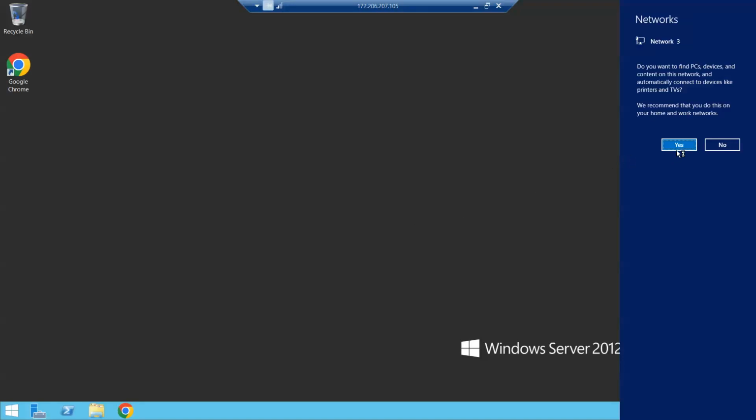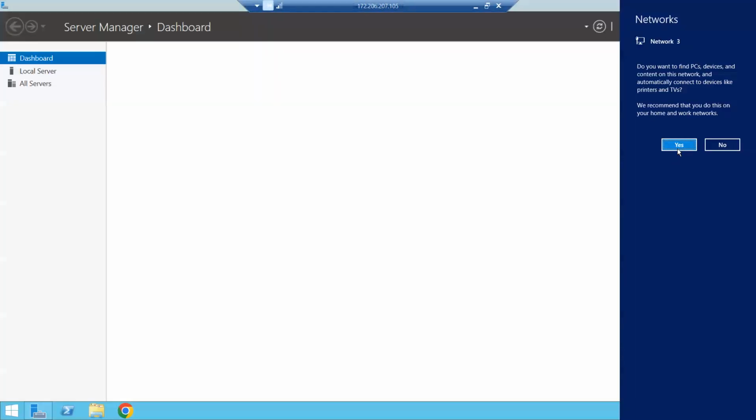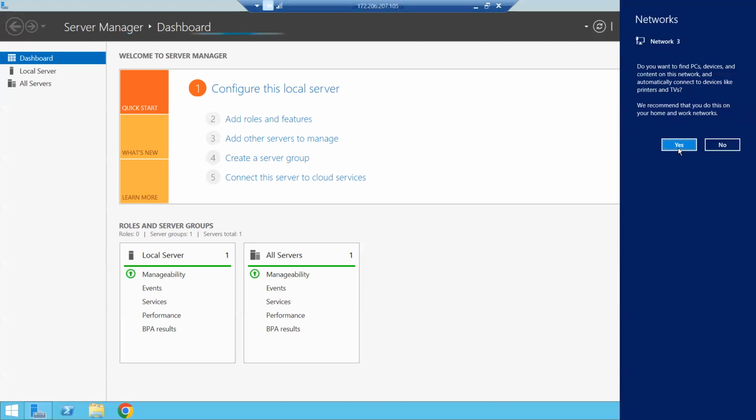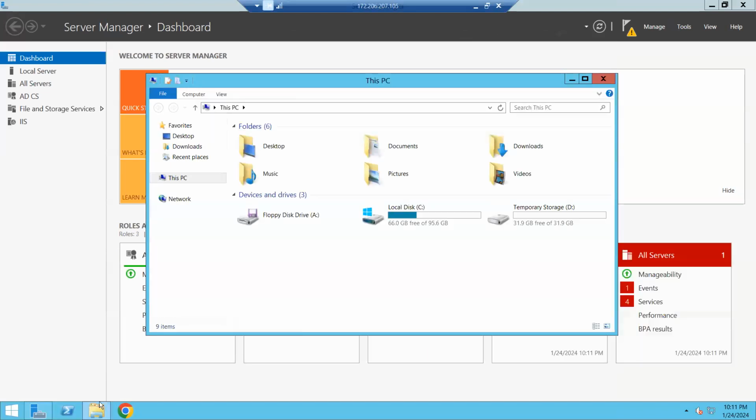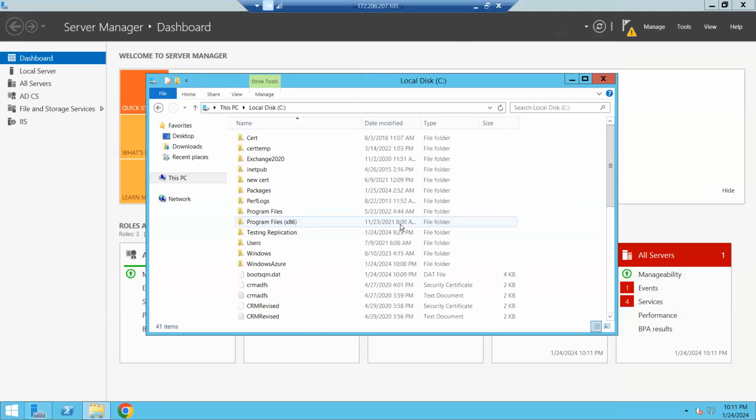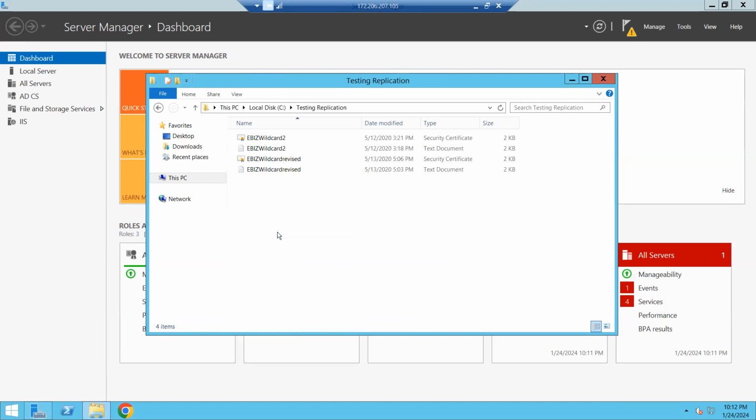Okay, so it's showing that you are going to connect with the networks. I said yes. Okay, so here I have the same VM now. So I just need to verify the data, and here is the testing replication folder, which we created earlier, and now it's completely replicated on the Microsoft Azure platform.